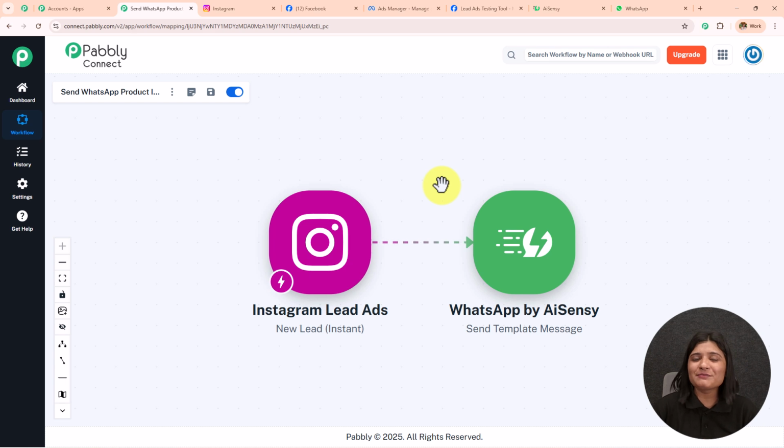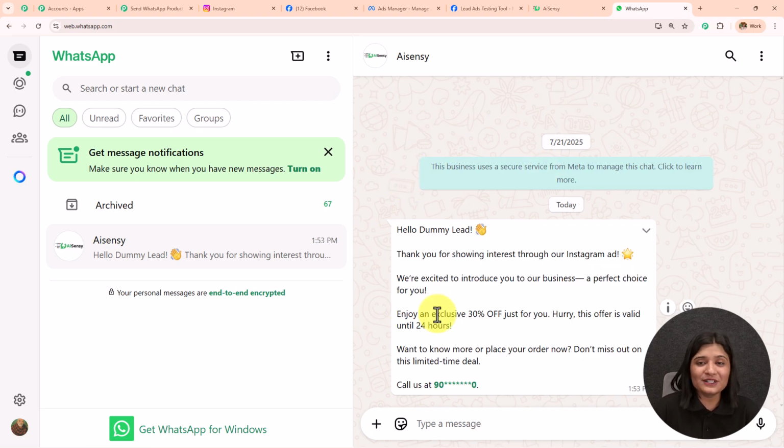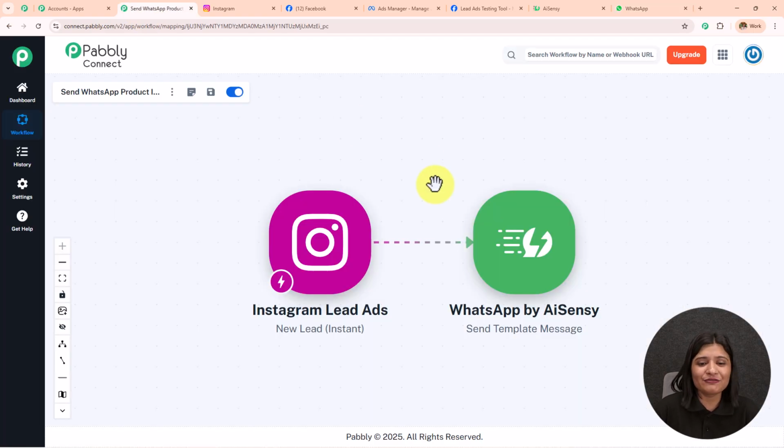So we took WhatsApp by AI Sensei as our action application, made connection with Pabbly Connect, entered all the required details, learned how to create the template and then campaign, and then used the campaign name to send the WhatsApp message, executed this workflow, and finally sent the WhatsApp message. And that too personalized. So this is how we have created the connection between this Instagram lead ads and WhatsApp by AI Sensei using Pabbly Connect.